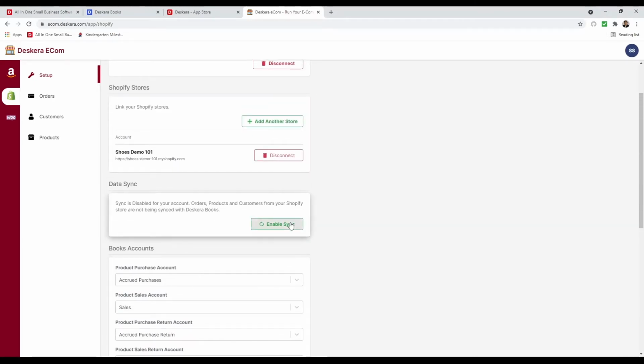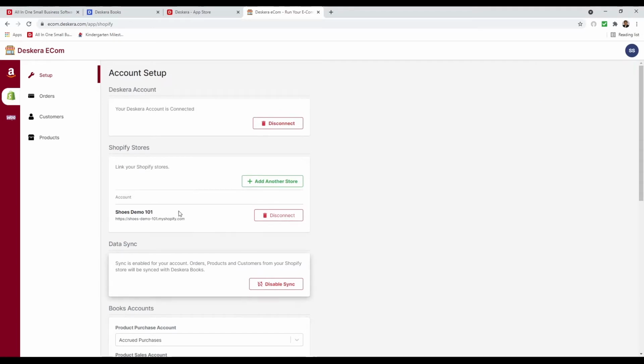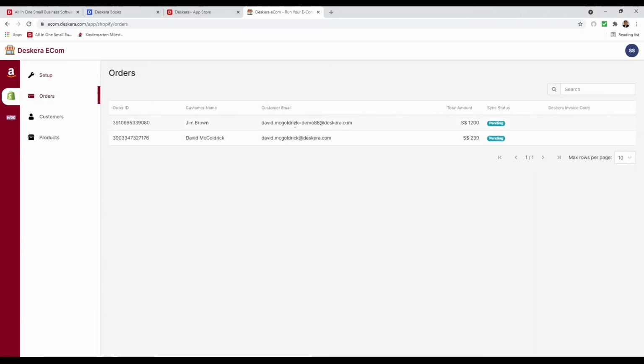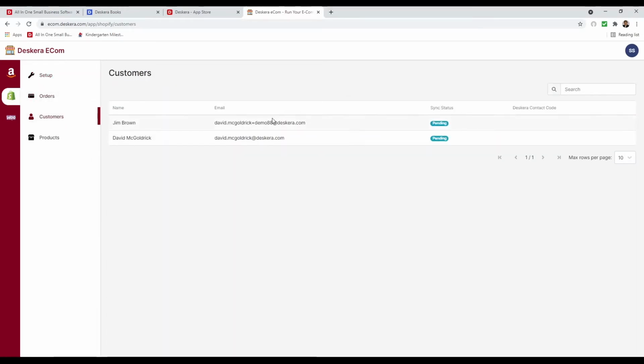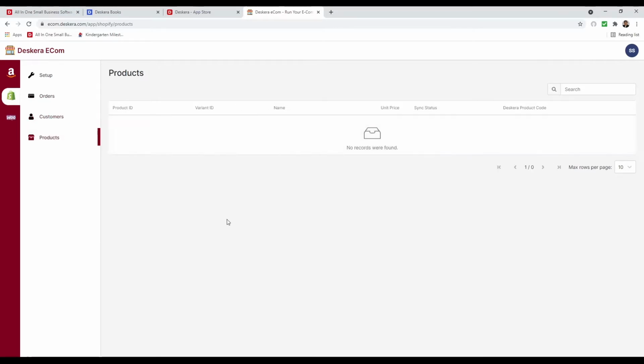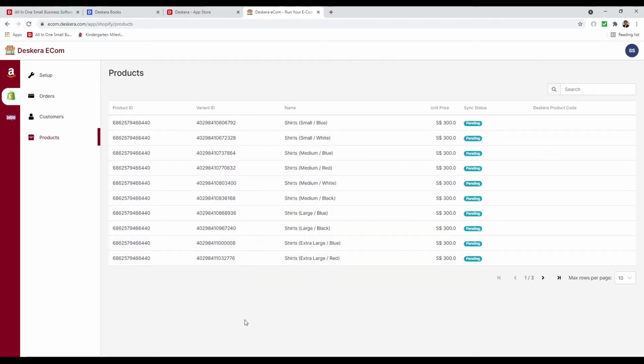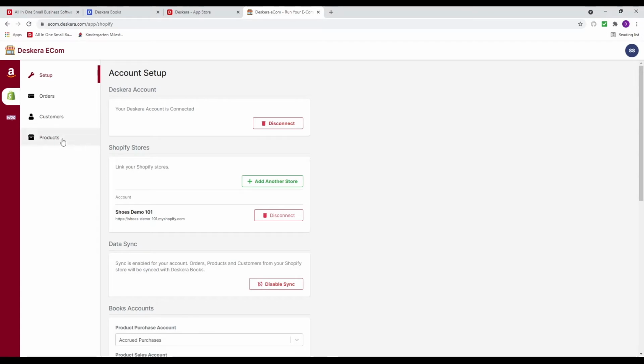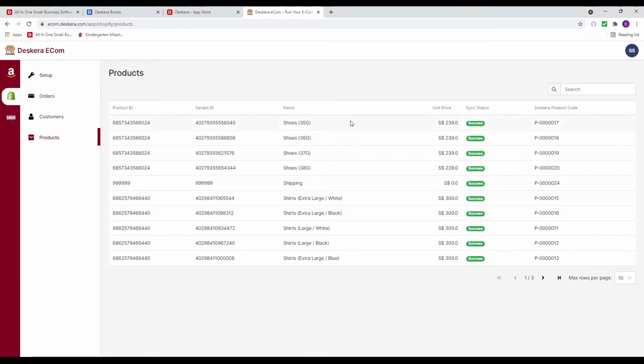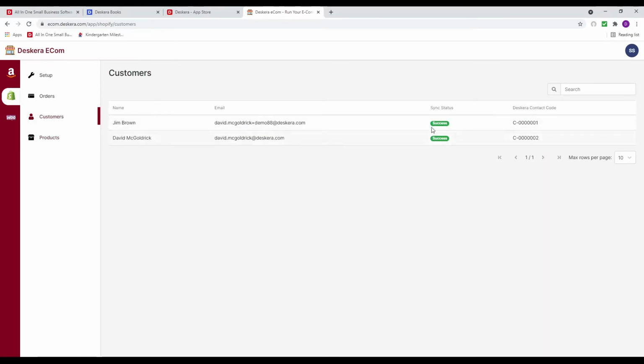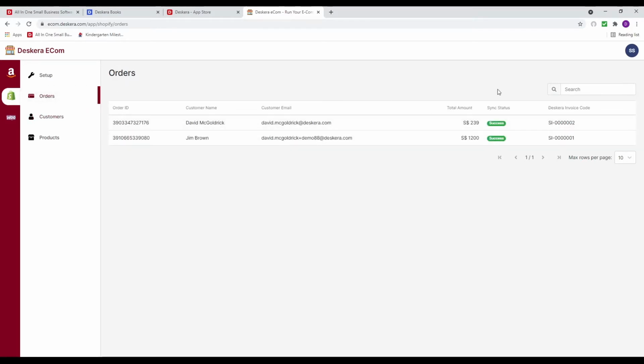Next, we're going to click on Enable Sync. So sync has been enabled. Now if I go to my orders, I should be able to see my orders here. My customers, I should see my customers, and I should be able to see my products as well. Now let's click on products. Inside here, we can see all the products have now synced to Deskera Books based upon the sync status. It all says success. If we go to customers, we can see it's also been synced. And if we go to orders, we can also see it's been synced.